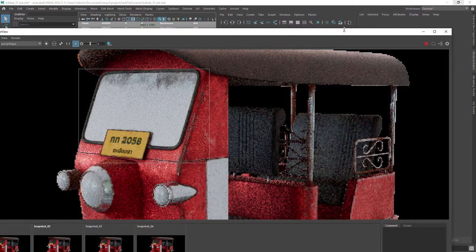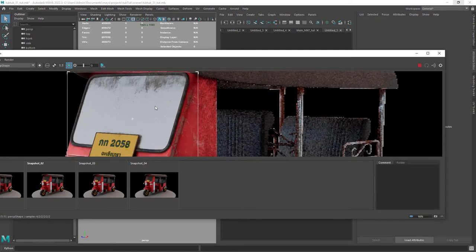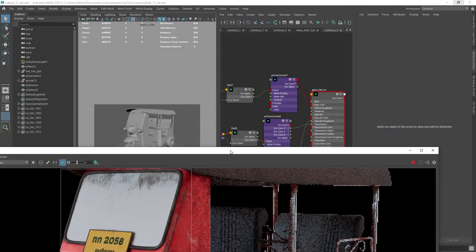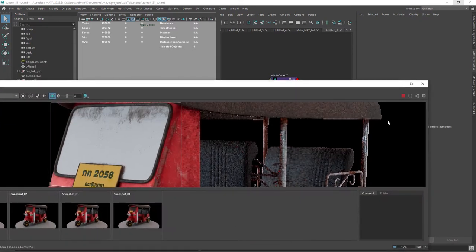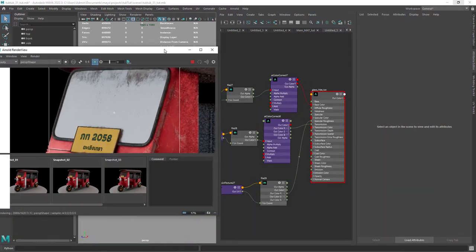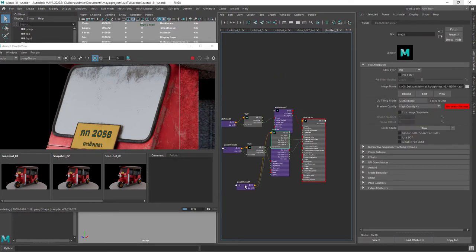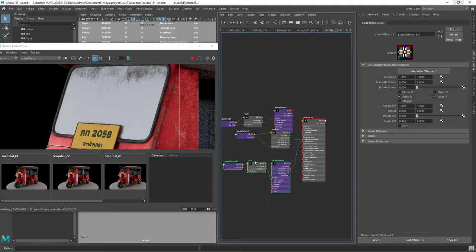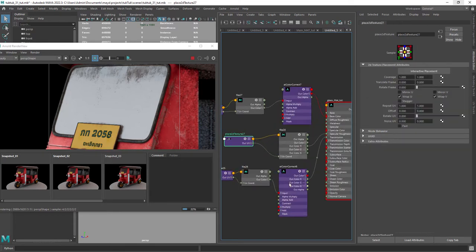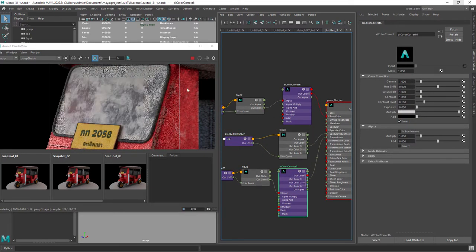If we do a render, it's not looking nowhere near the Substance Painter results. What we need to do is to invert the opacity channel, since the transmission weight in Arnold works in reverse to opacity. White is fully transmissive and black is opaque. If we invert the color correct node, we finally get the result we're looking for.